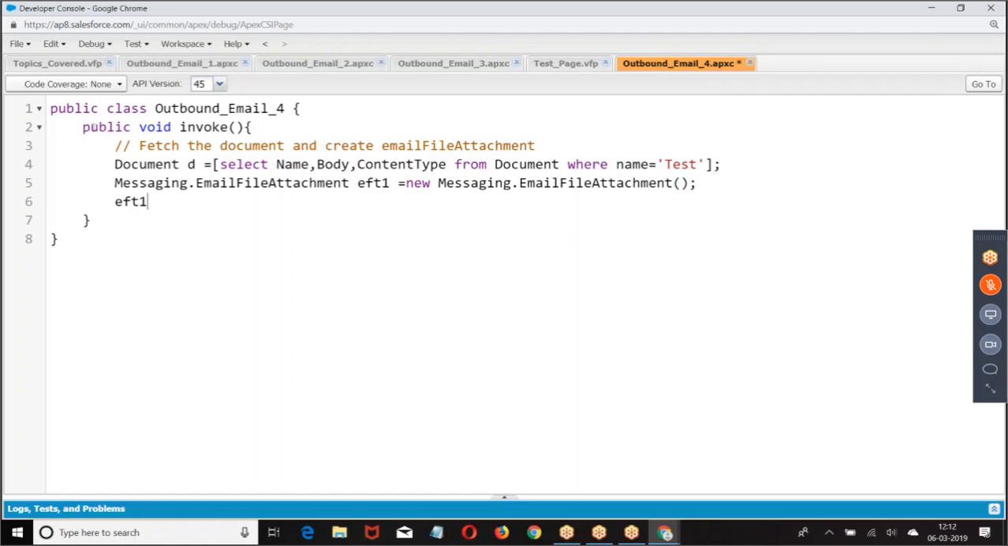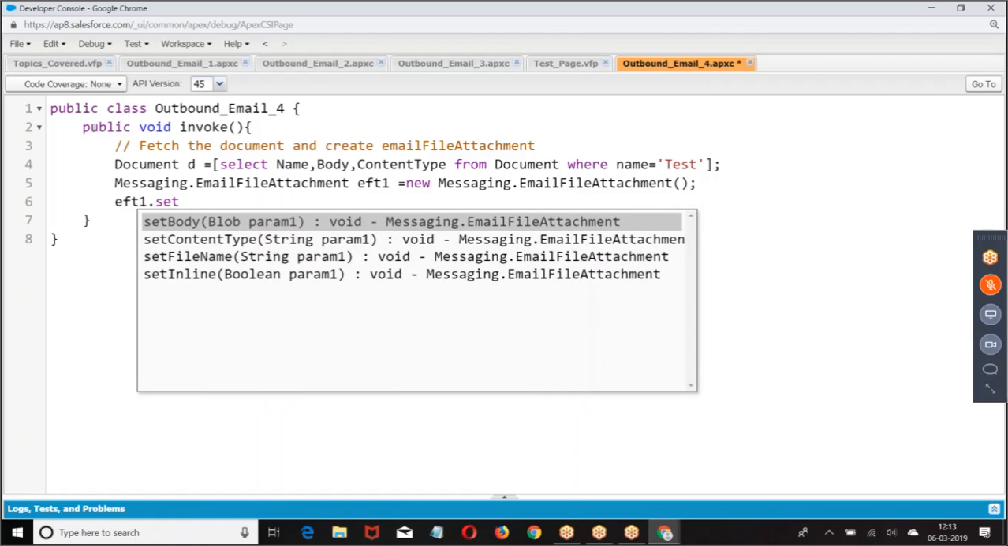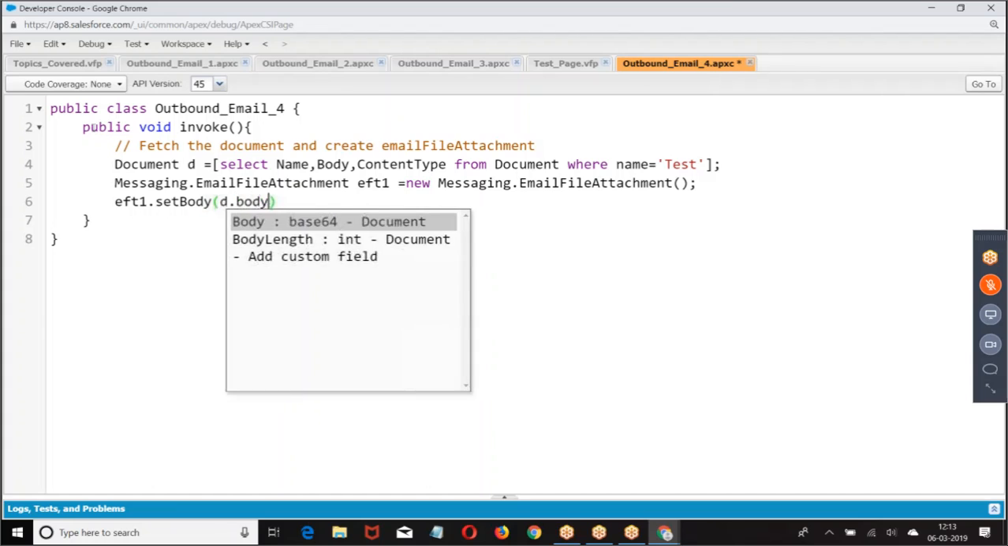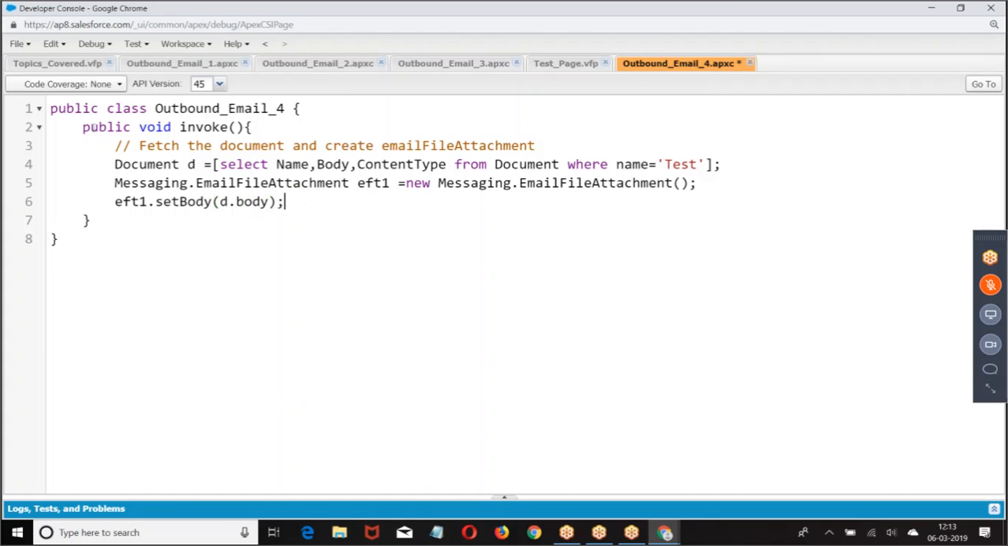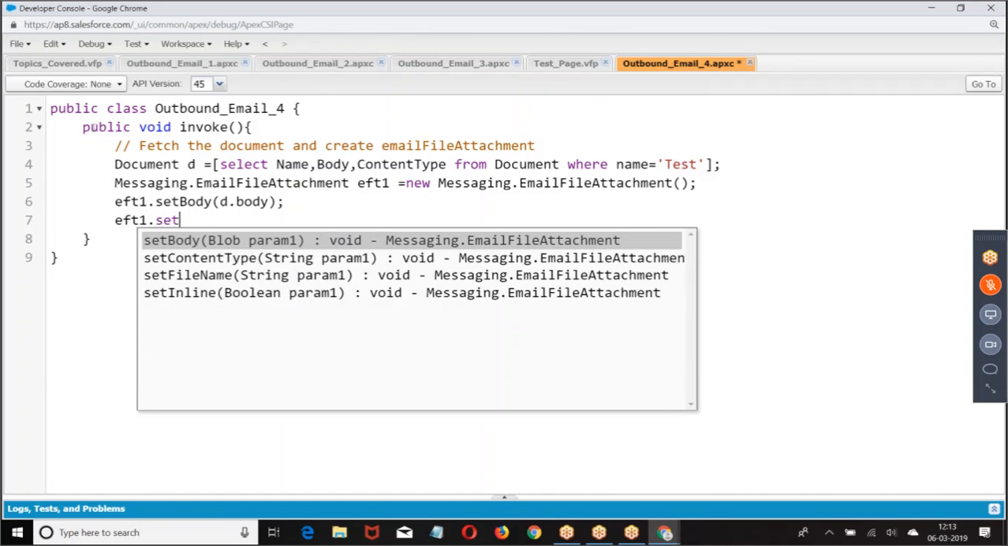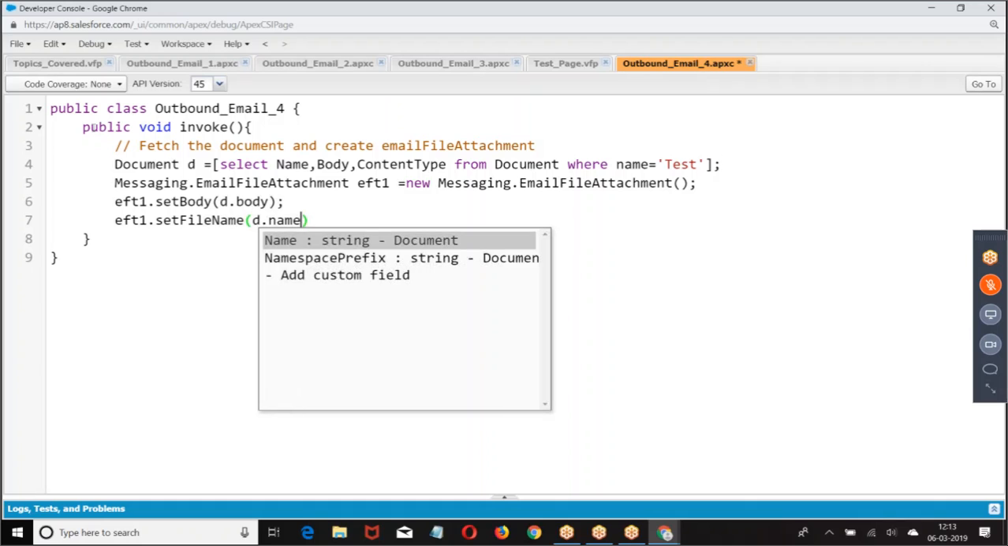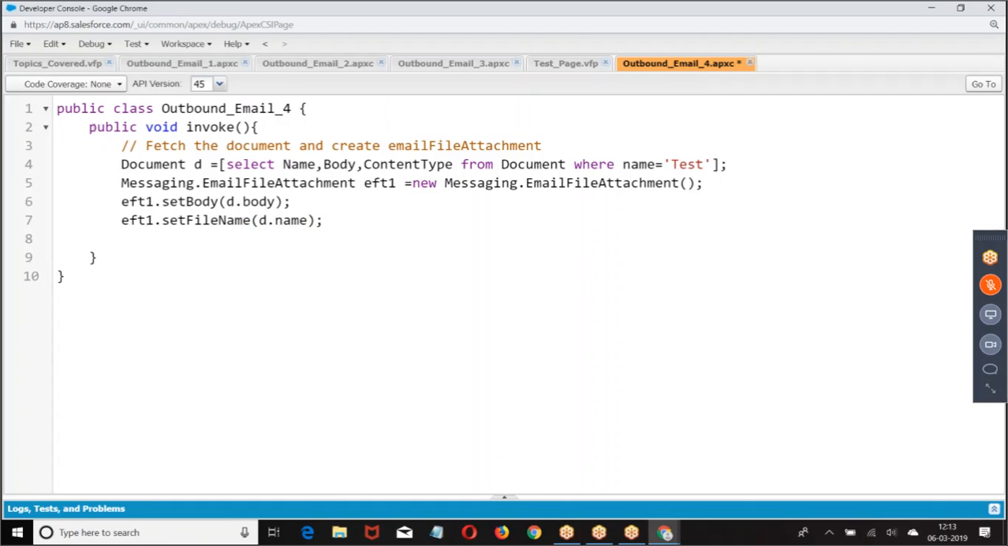Here I am saying EFT dot set body. What is the body of the attachment? Whatever the body is there in the document, same body I am giving as email. EFT1 dot set file name. What is the file name? Document. The document name is the file.